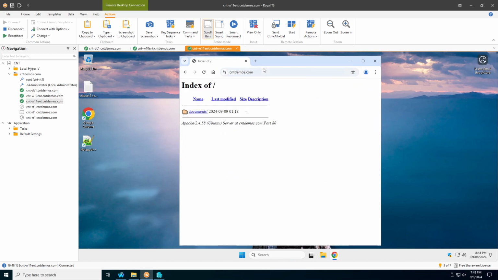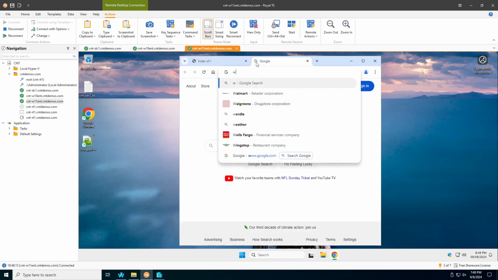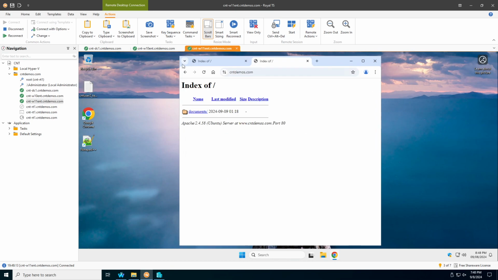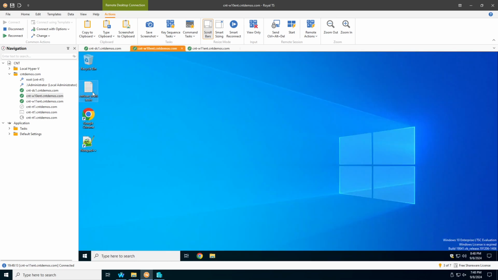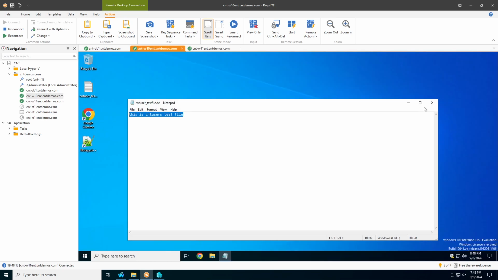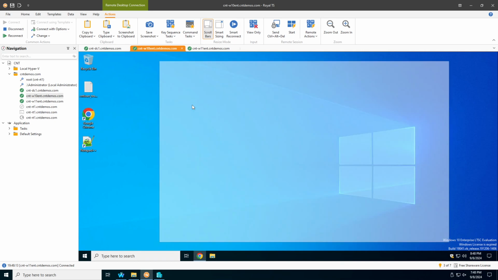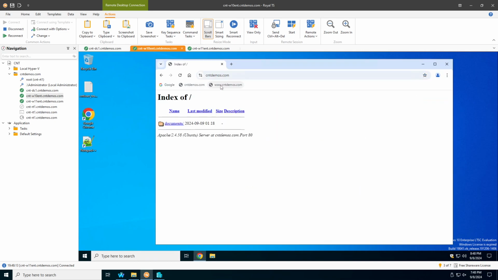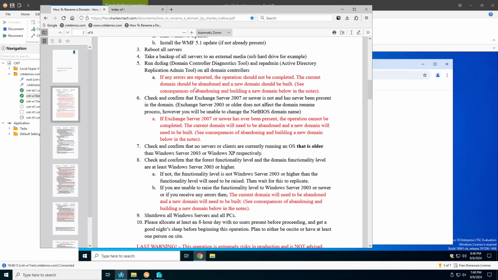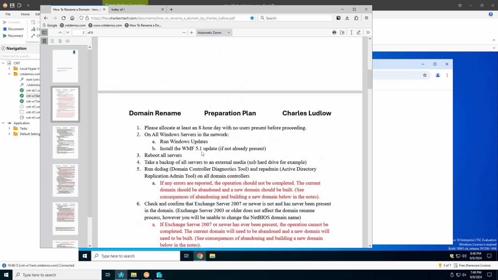And we should now be able to access CNTDEMOS.com and www.cntdemos.com. We'll just confirm again, CNT users test file. And if we go to Google Chrome, CNTDEMOS.com and www.cntdemos.com responds.